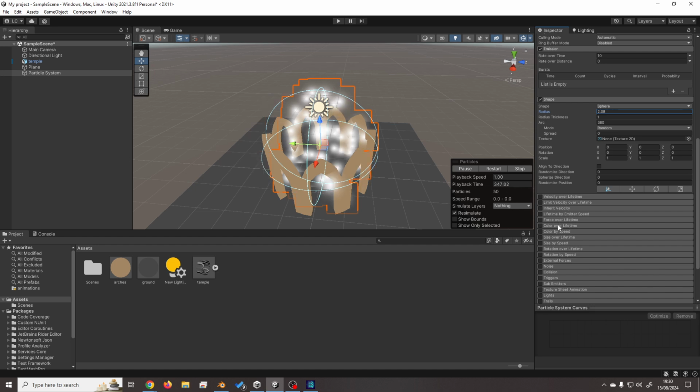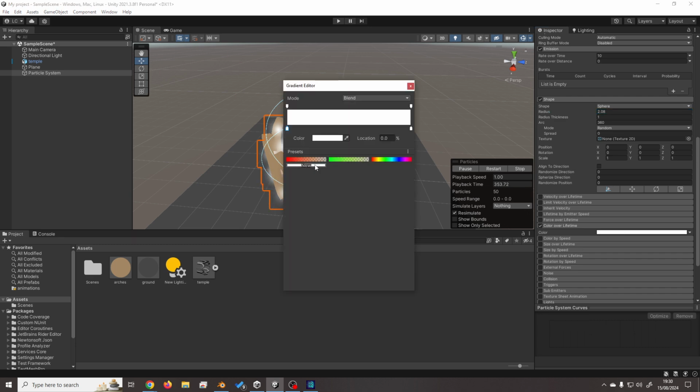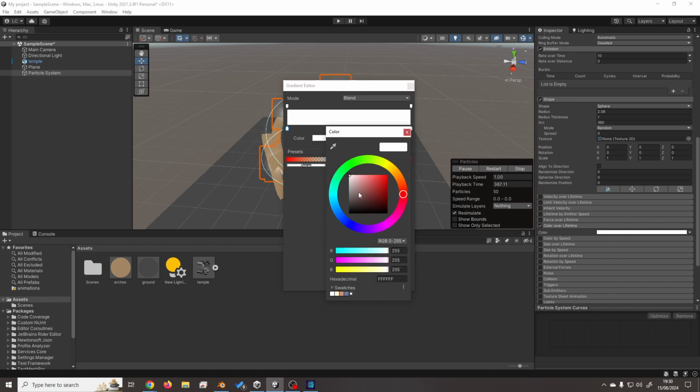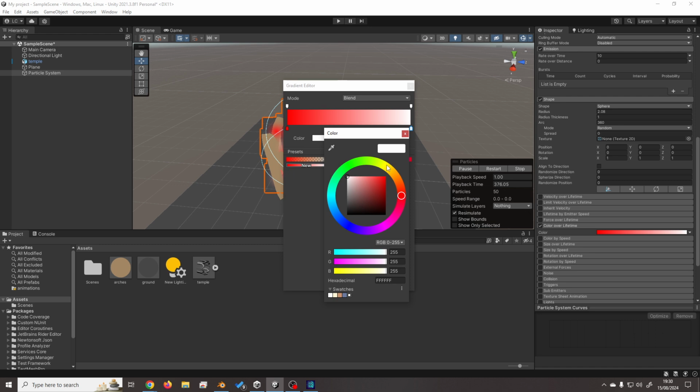What else can we change? We can change colour over lifetime, which is useful. Colour over lifetime is nice because these top ones control the alpha and these bottom ones control the colour. So if we say at the beginning of its life we want it to be, I don't know, maybe red, we'll just leave it at red. And at the end of its life, we want it to be yellow. Let's change that to yellow.